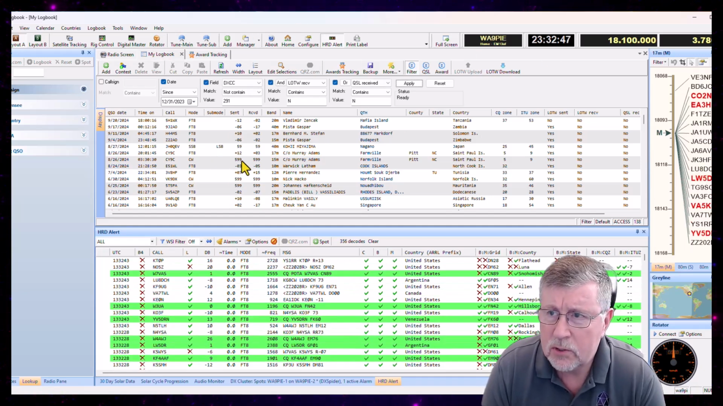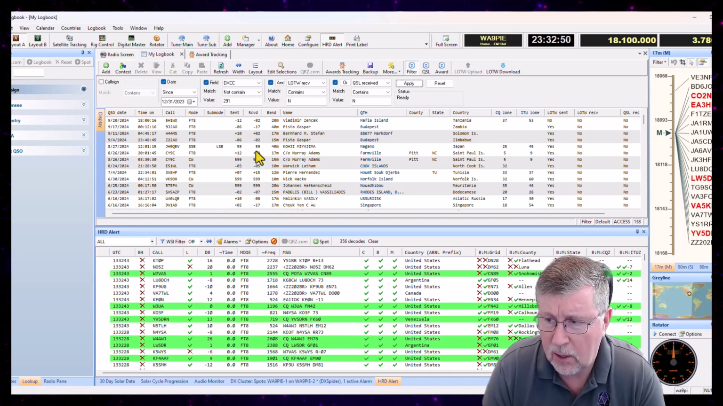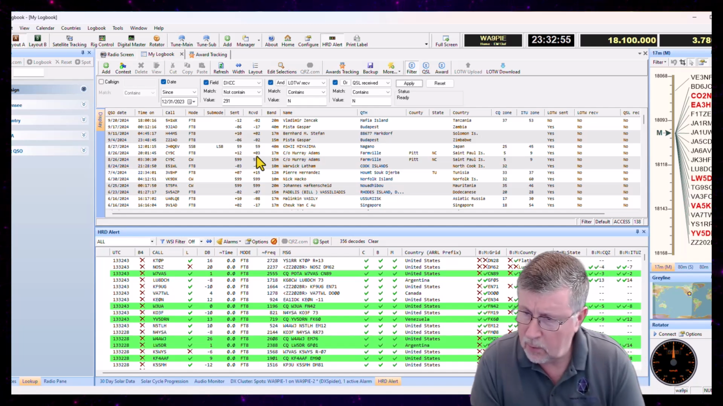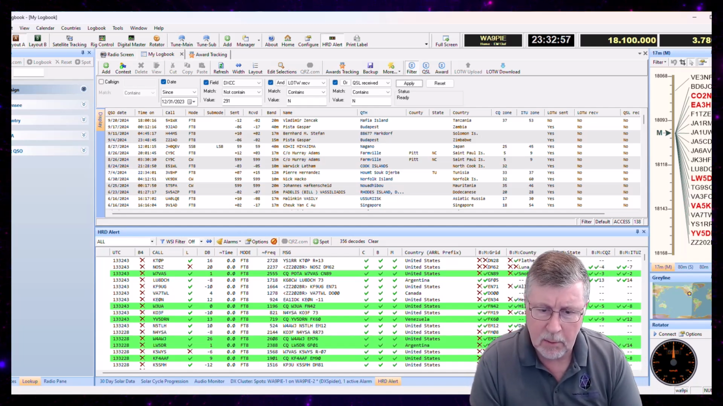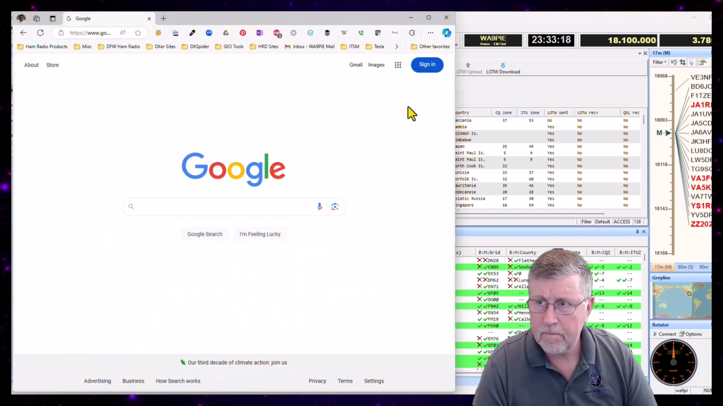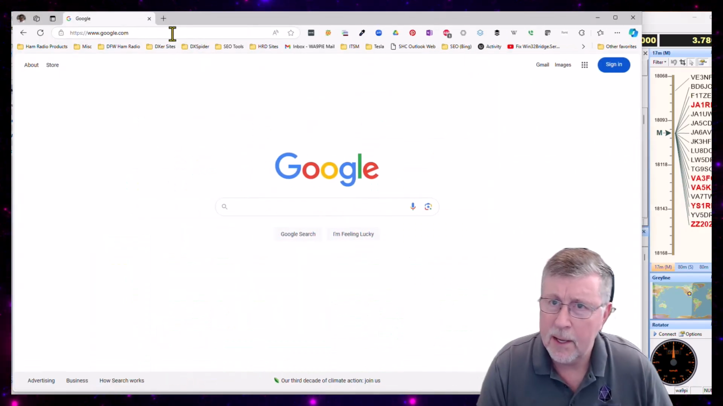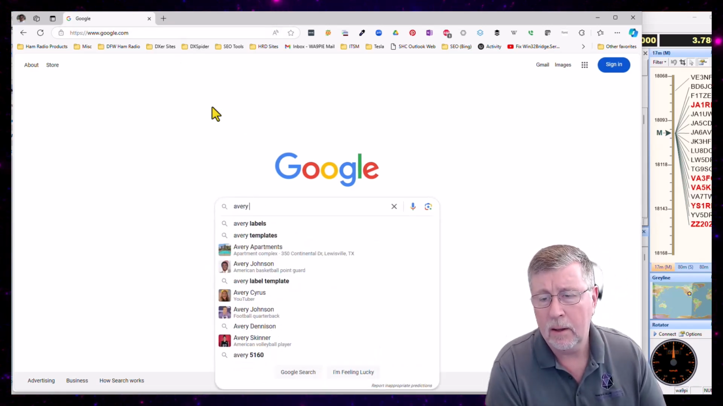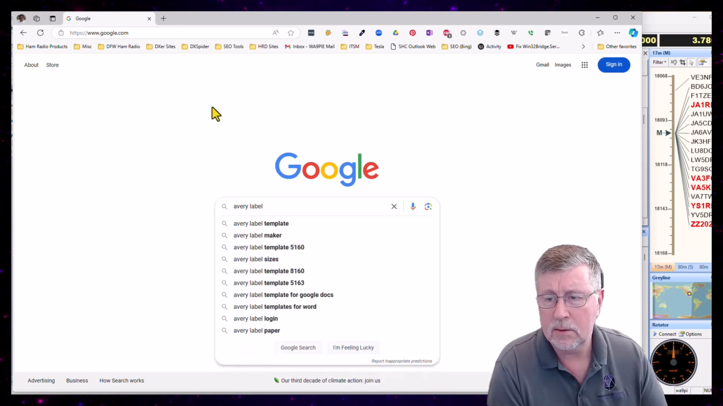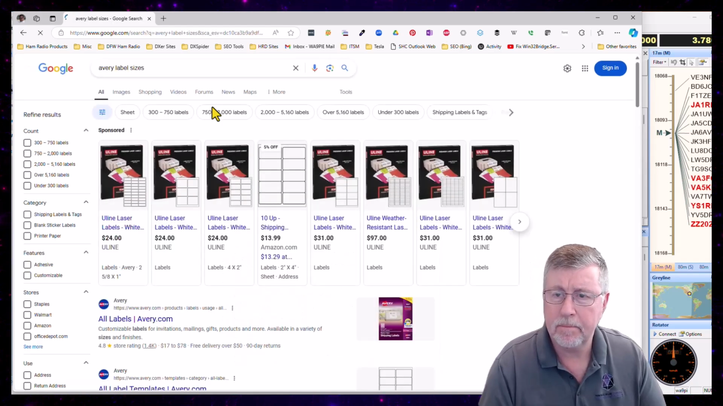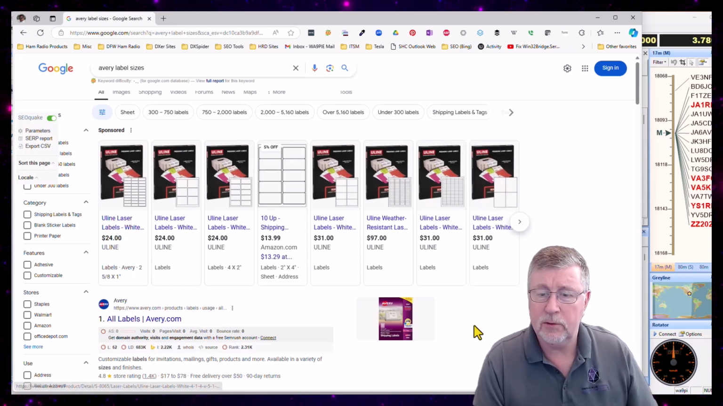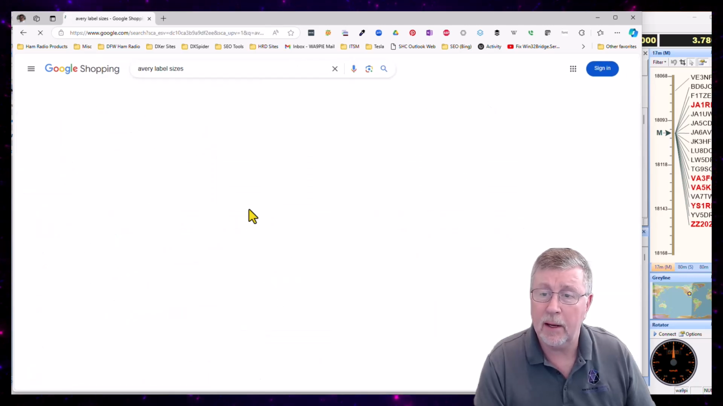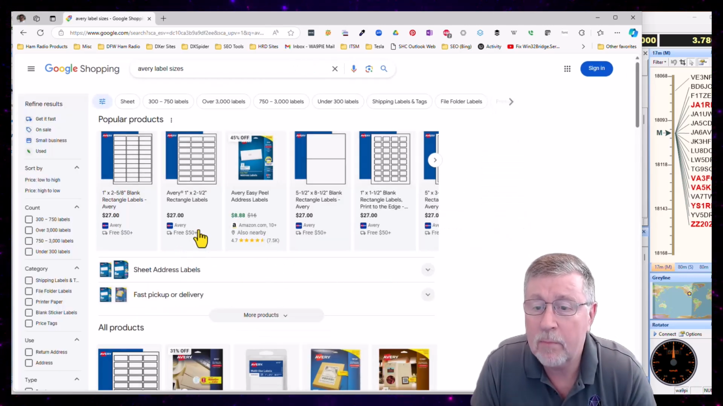Okay, but let's talk for a minute before I go and print those about the QSL label stock. Let me pull up a web page. If I just pull up Google and search Avery label sizes, I'm going to see a whole bunch of choices here. If I look at the shopping results, it would probably show me the dimensions.